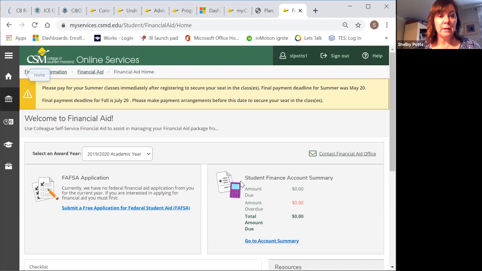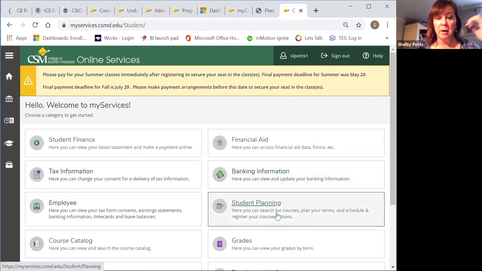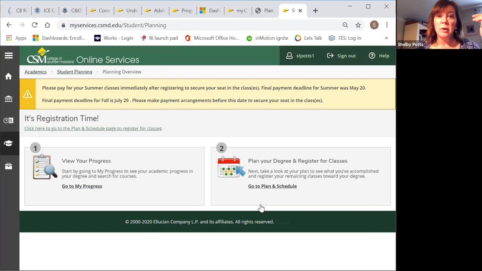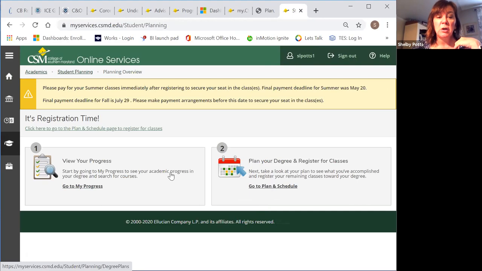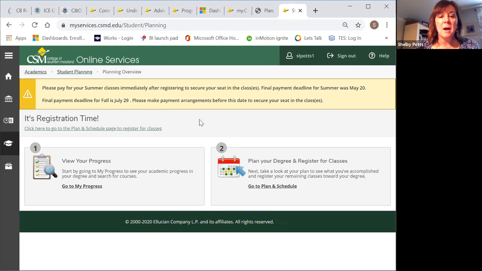And then we're going to go back here to the big part of this, which is student planning. This is where you went in and planned and registered for classes. You will be able to track your progress. I'm not going into this in depth because there is another session specifically about this. All right, but I just wanted to remind you where you can go to get that, okay?